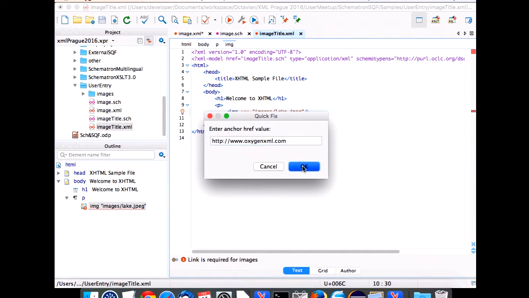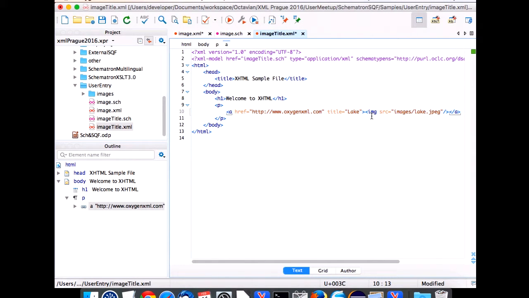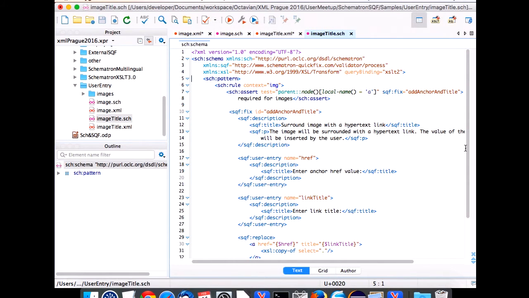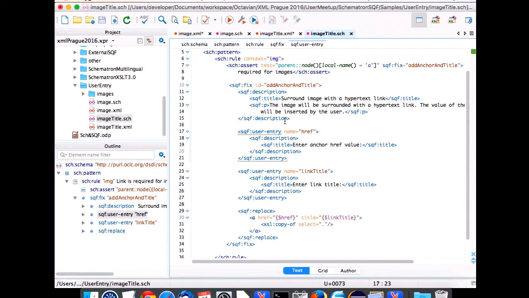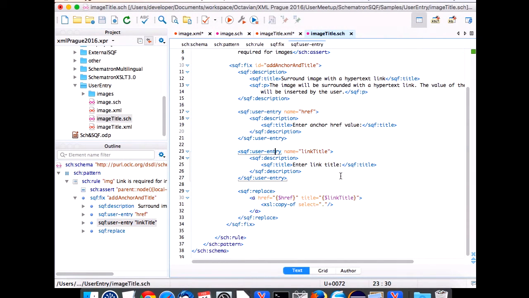But also when I hit OK, it asks me for the link title. So let's say lake, and we see that the anchor is inserted with the values that I added in the dialog. If you look at the Schematron file, we have here the two user entries, one for href and one for the title, and they are used in the replace operation right here. So it's easy to get more feedback from the user.